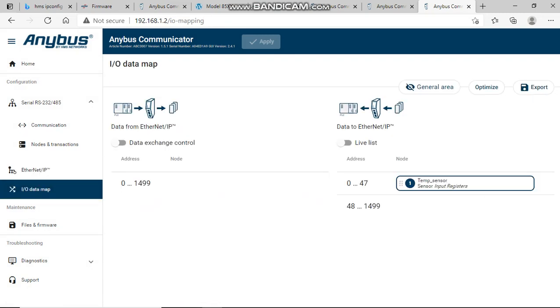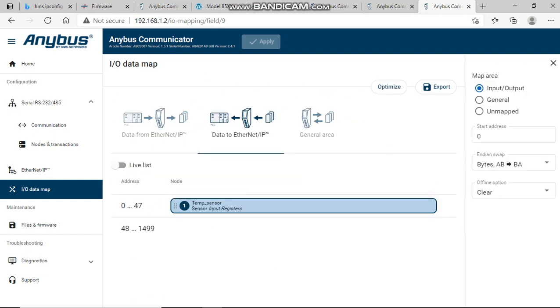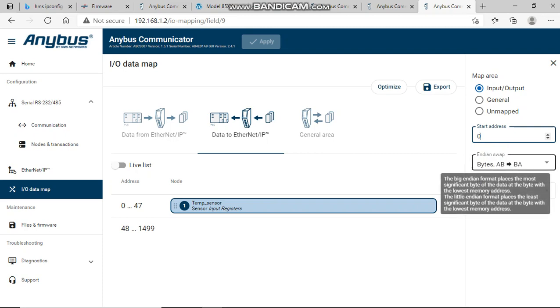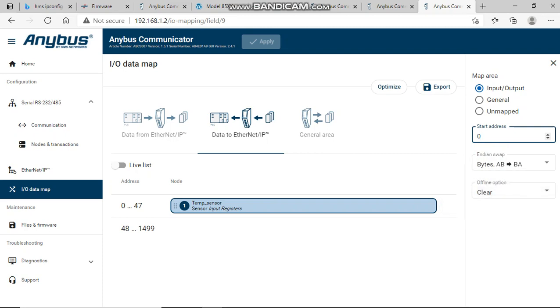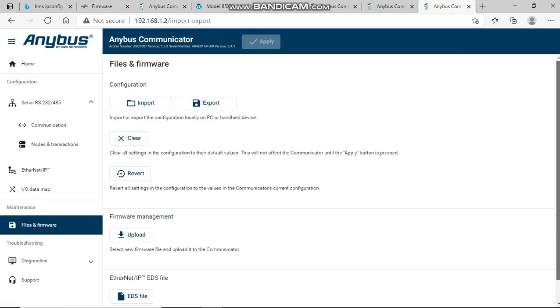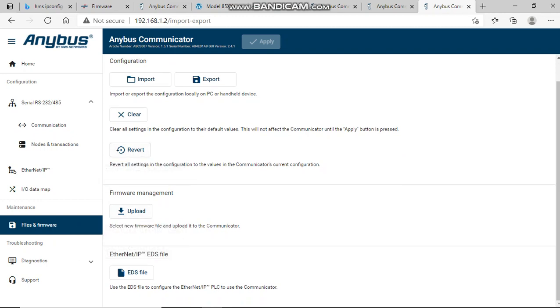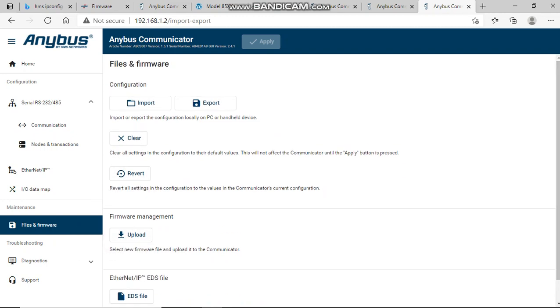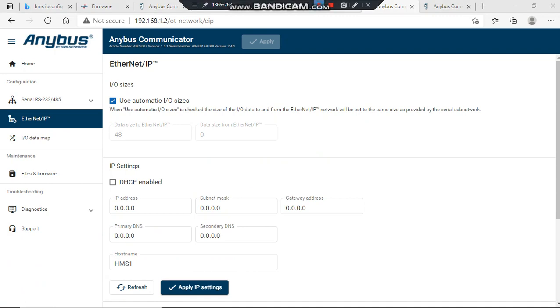In IO data map, you click on this and keep it the same. If your data start address is 0, and then these bytes A, B and BA, you have to keep it by default, whatever it is. You can check firmware here. You can update your firmware from here. You just have to download it from the link which I told you.